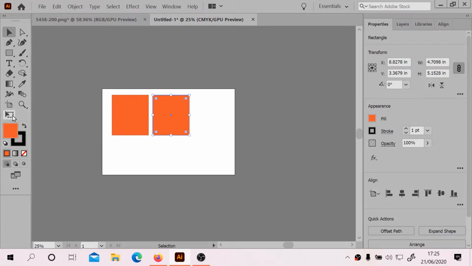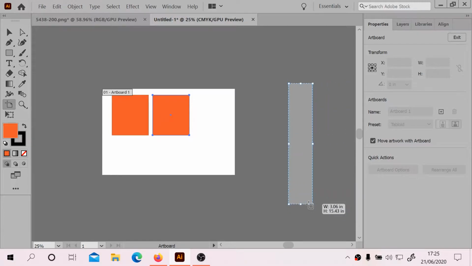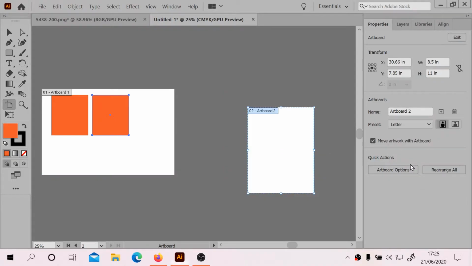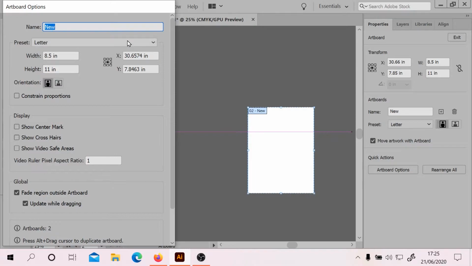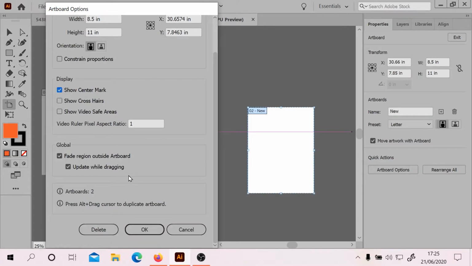So if we want to make a new artboard, we can press this button, the artboard tool, and I can just draw an artboard, right? And you'll notice that it basically changes here. So for instance, if I change it, we could change it to be a letter, it could be new. You can change various aspects of it there. You also get the artboard options as well. Center mark. I do like that sort of thing.